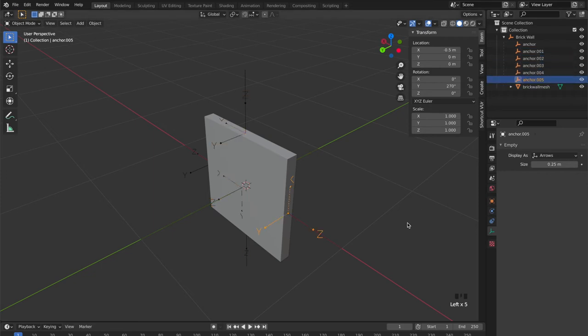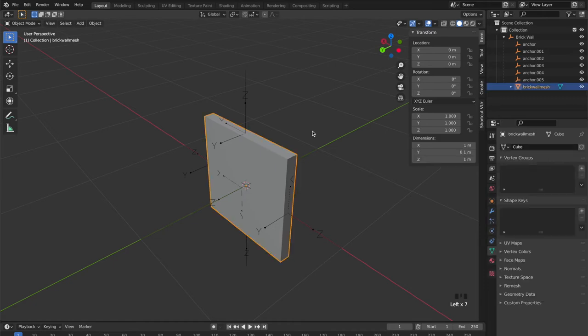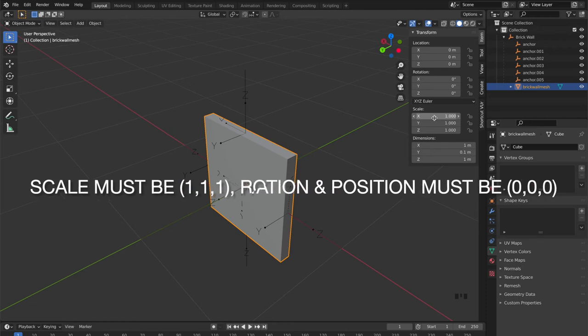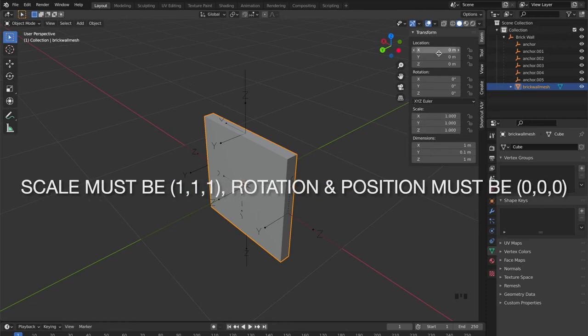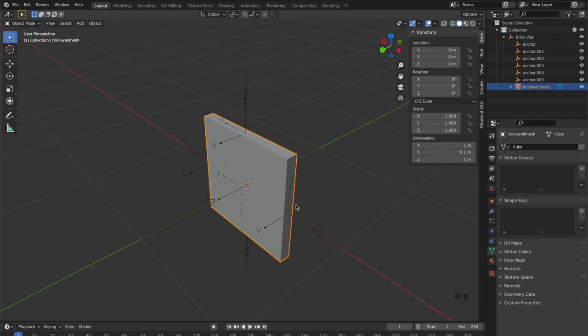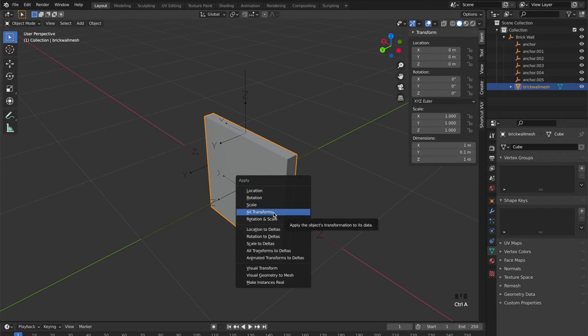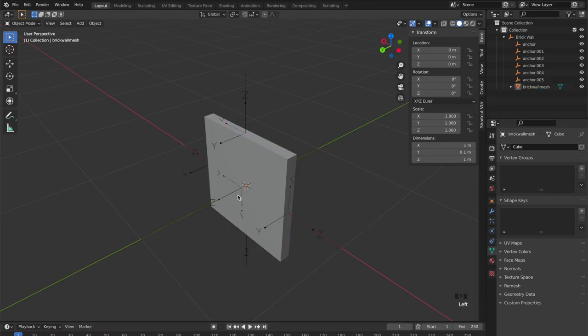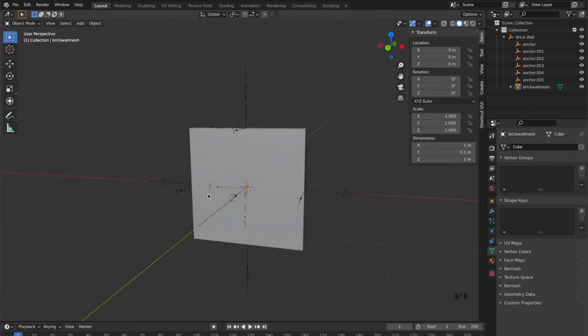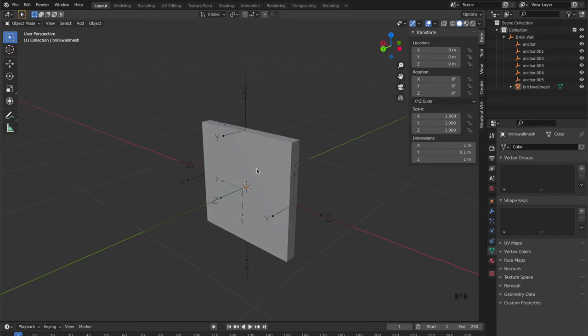Everything is fine. For the mesh, however, everything should be zero, like this. Location, rotation, and scale should be zero. If you see anything that you don't like, just press Control A and hit all transforms, and that will apply whatever transformation you've made. Now, let's create a texture for the brick wall using Photoshop. You can find a lot of textures online, but we are going to make one from scratch.